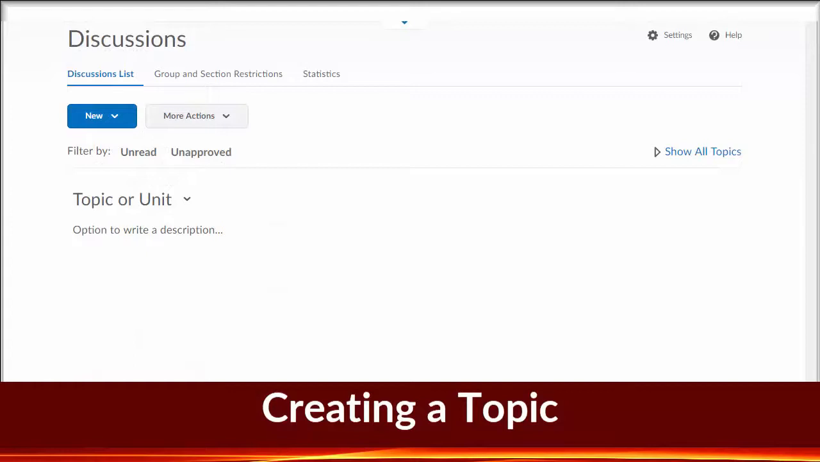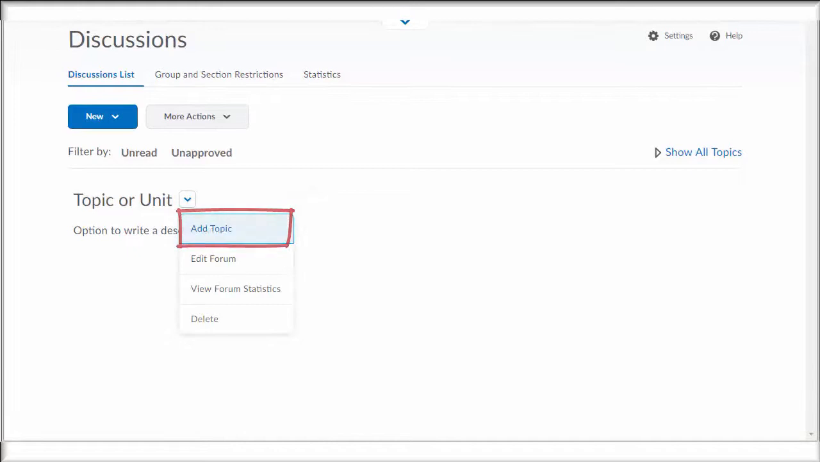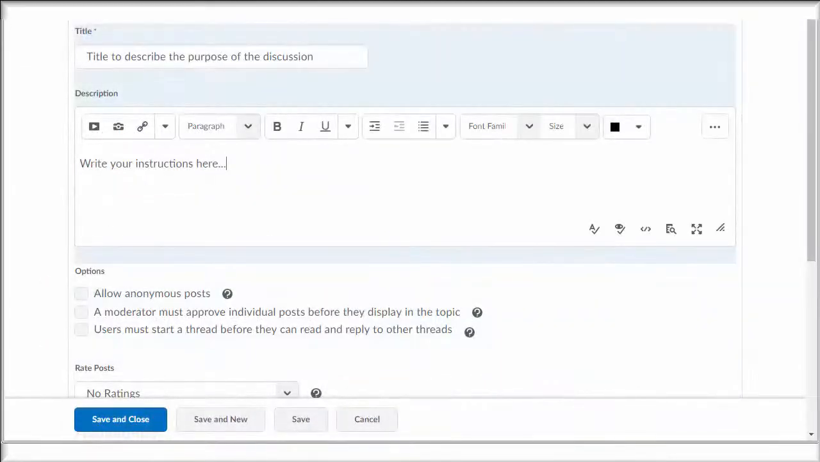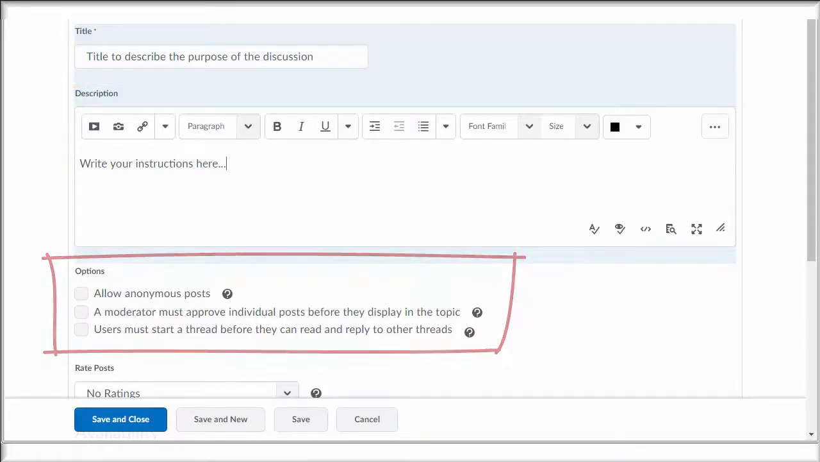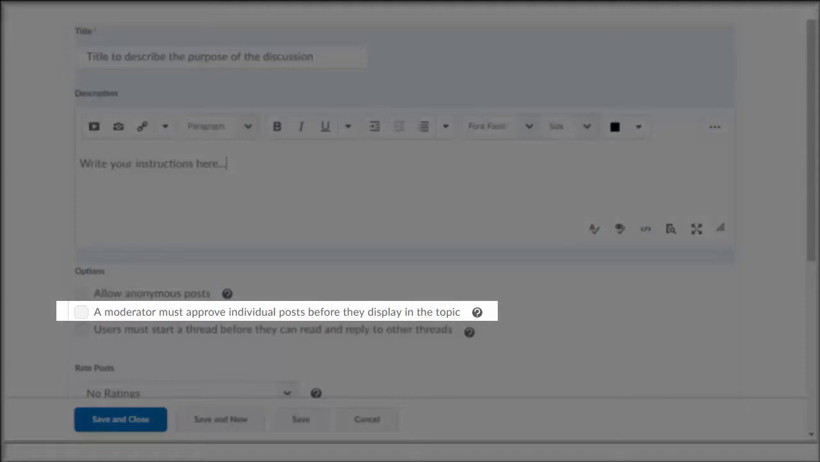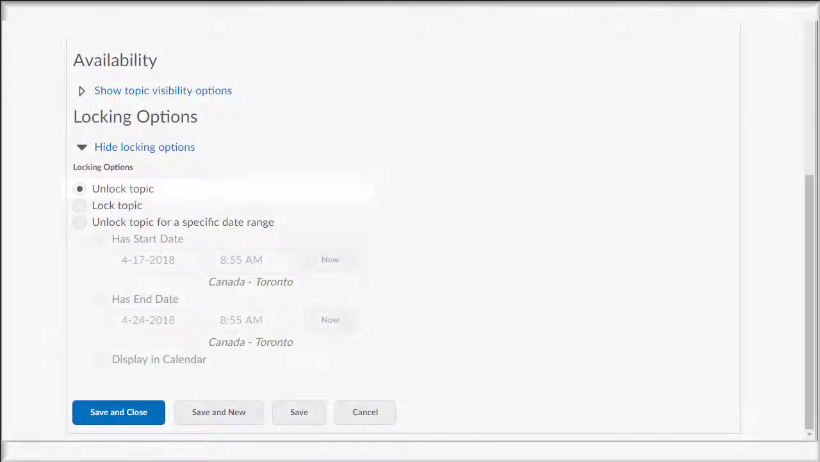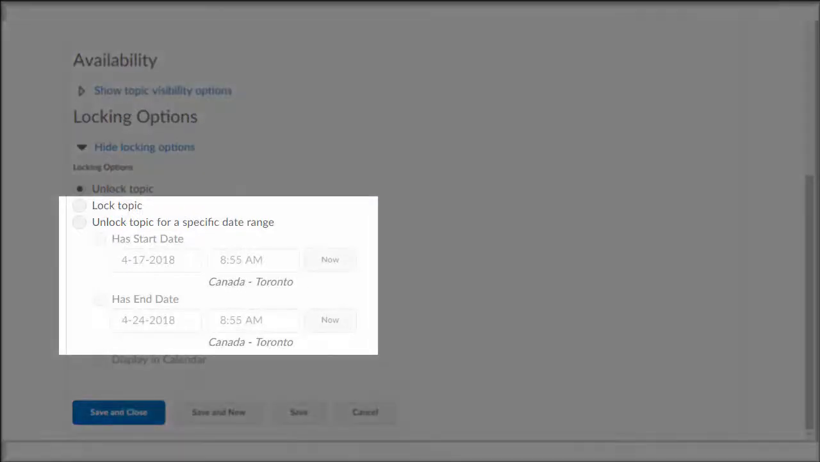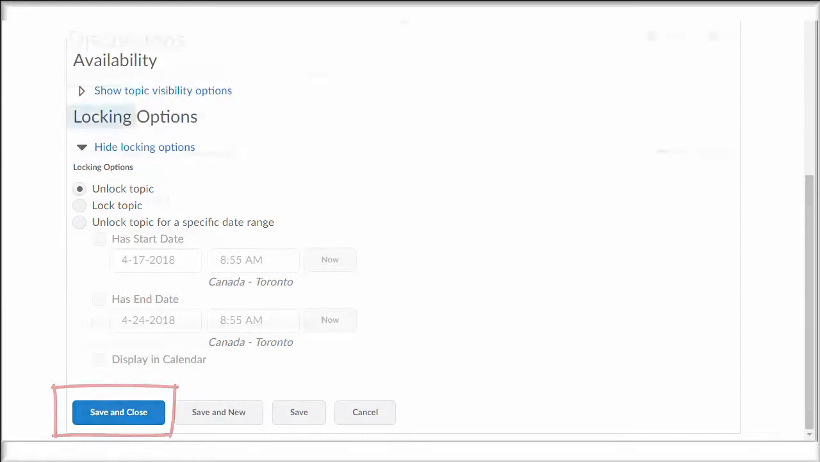To create a discussion topic within a forum, select the drop-down arrow next to the forum title. Select Add Topic. Write a title for the discussion topic that describes the purpose of the discussion. Scroll down and write your instructions in the description box. There are some other options like moderating the posts before they are displayed to the class, but the default settings are usually best. Scroll down and change the availability. It will default to the topic being unlocked and visible to students, so you only need to change it if you want to hide it or choose a date range. Then select Save and Close.